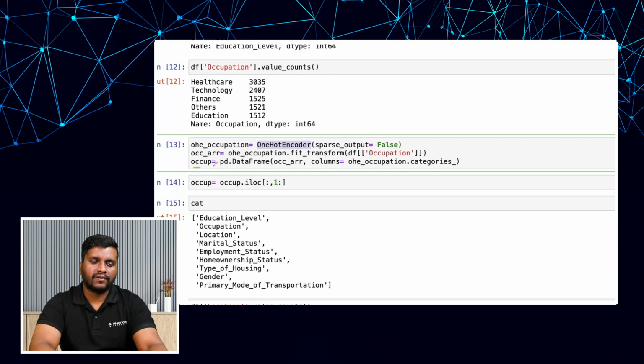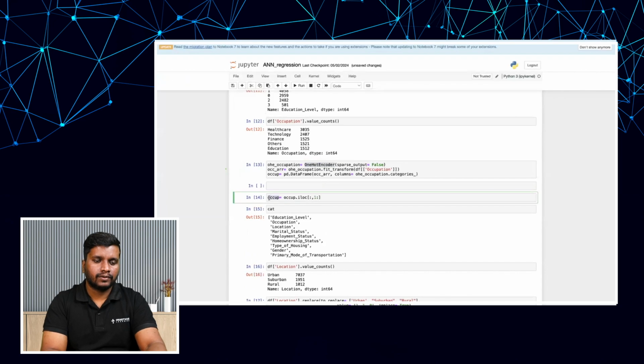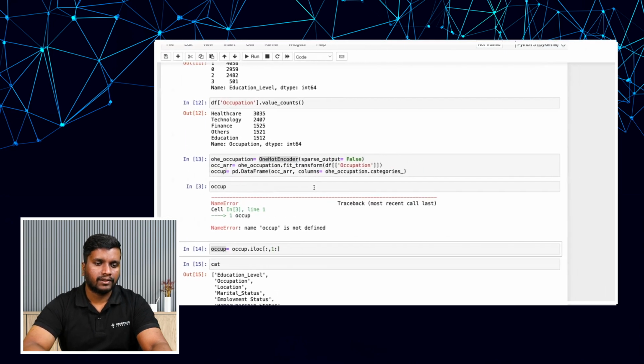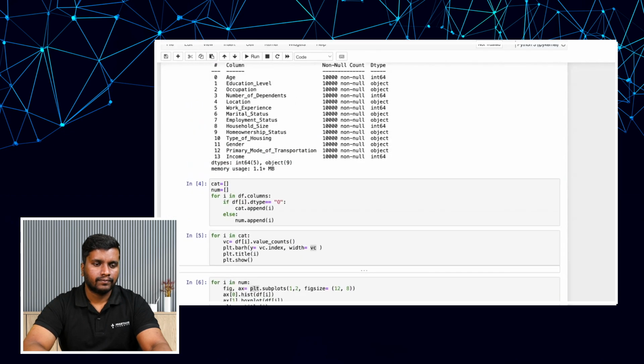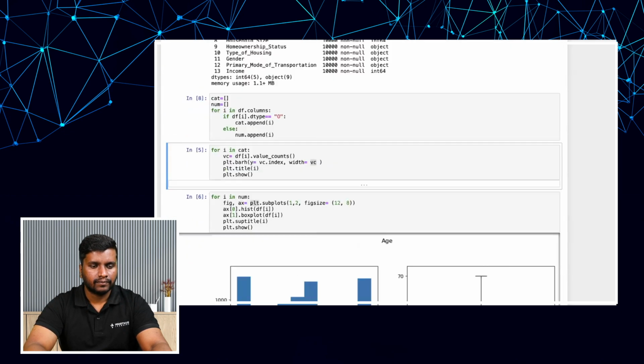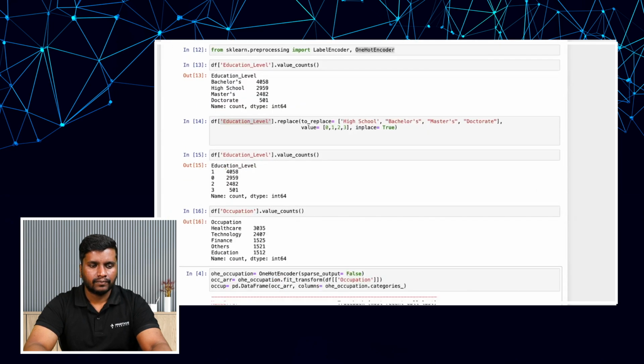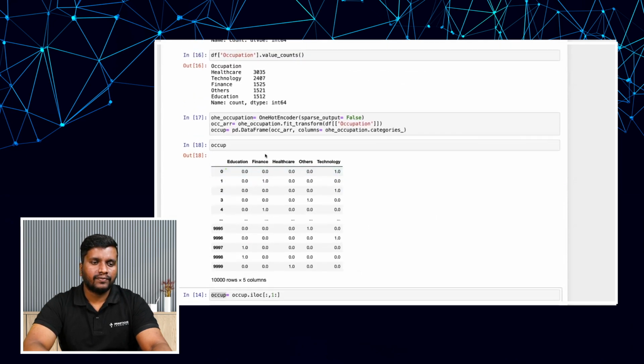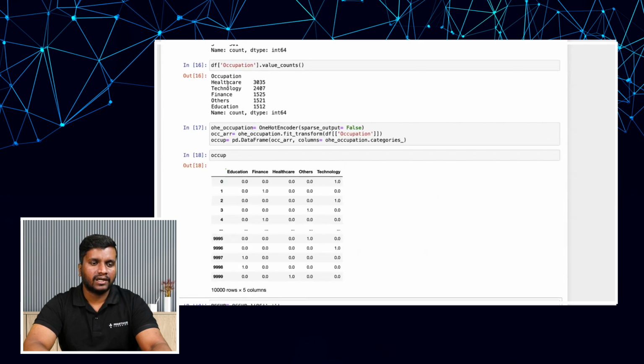When we create this data frame, the occup data frame will have multiple columns. So I'll show you what this occup is right now. So this occup data frame, okay, I need to run it all. So the occup data frame has education, finance, healthcare, others, and technology, all these columns. And what we have done, we have healthcare, technology, finance, others, and education. How many columns are these? 1, 2, 3, 4, 5. And here also we have 5 columns.